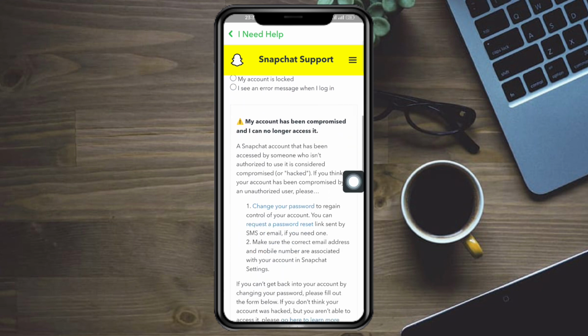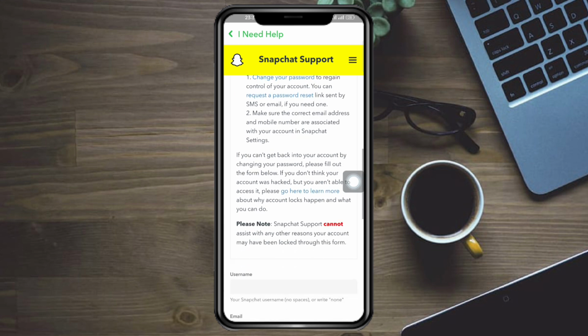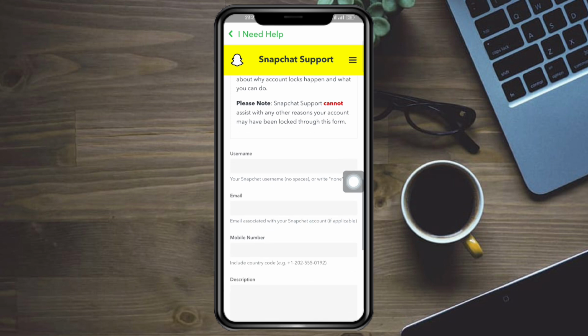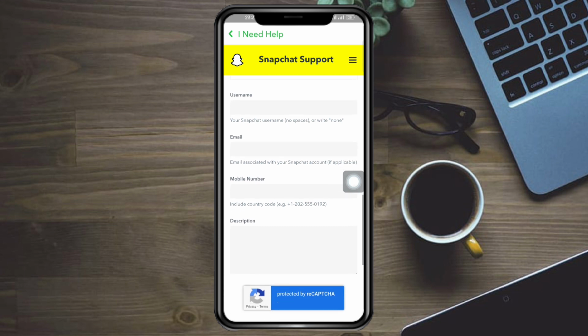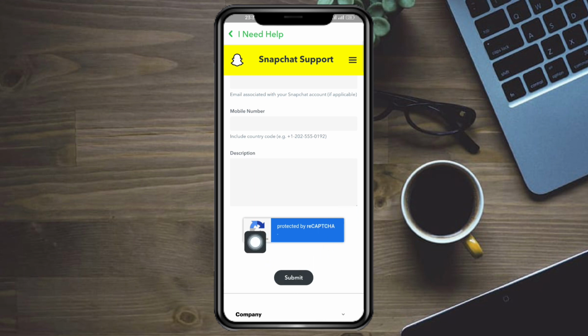Then from in there, just scroll down and they will show you these things right here that you can actually do. But if you don't actually get the solution out of those, then you can just fill this up. Just put in your username, your email, and your mobile number, and in the description put something like, I don't think my account should be limited like this because I didn't violate any terms and policies. You can say something like that. Then from in there, just click on submit.